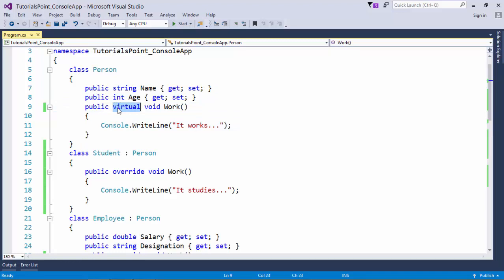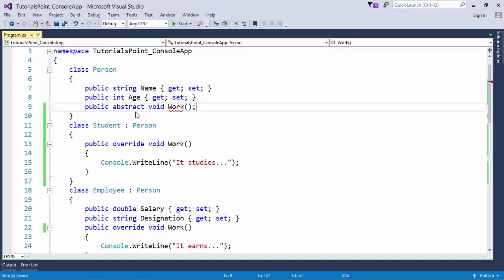So in order to make it abstract, to force the derived classes to define this particular method, I will say it is an abstract method, remove its definition and terminate it with a semicolon. But only an abstract class can hold an abstract method, so I will have to make this class abstract as well. Now this is telling you what to do but not how to do it, as I discussed.